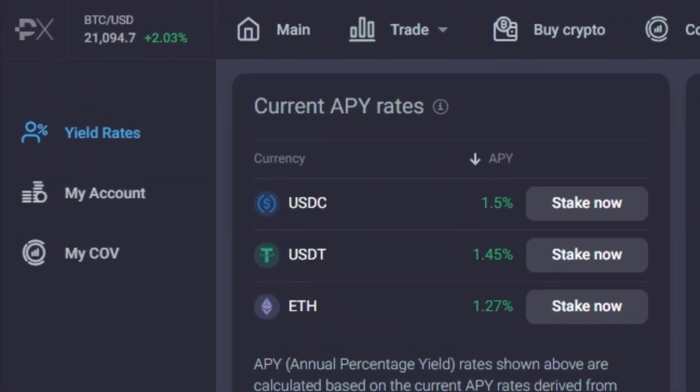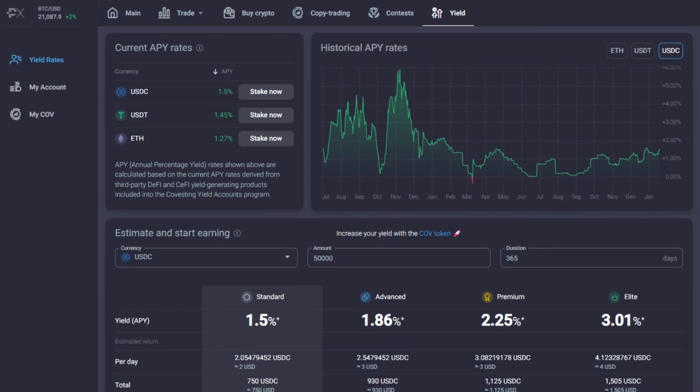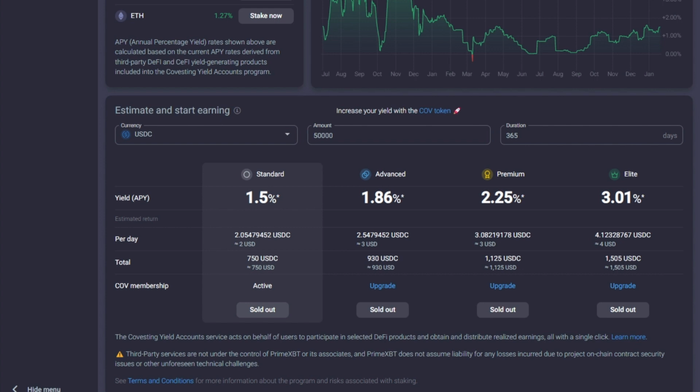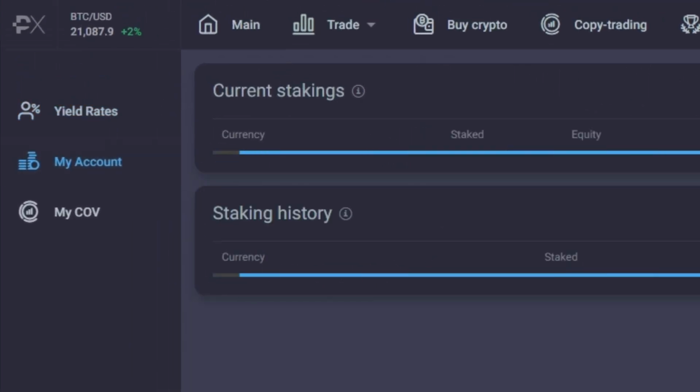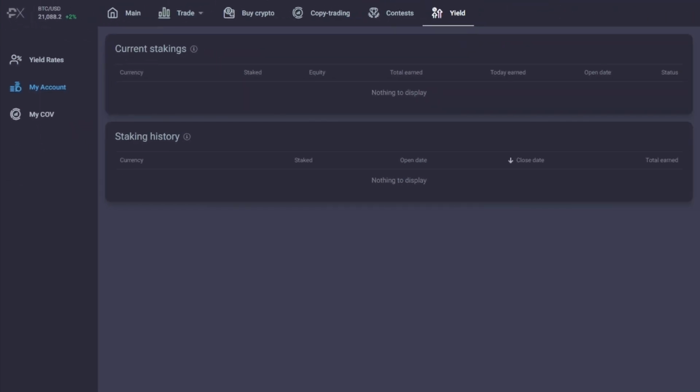If you click on Yield Rates on the left, you can see the current annual percentage yield rates, the historical APY rates, and estimate your returns. In the My Accounts tab on the left, you can see your current stakings and the staking history.